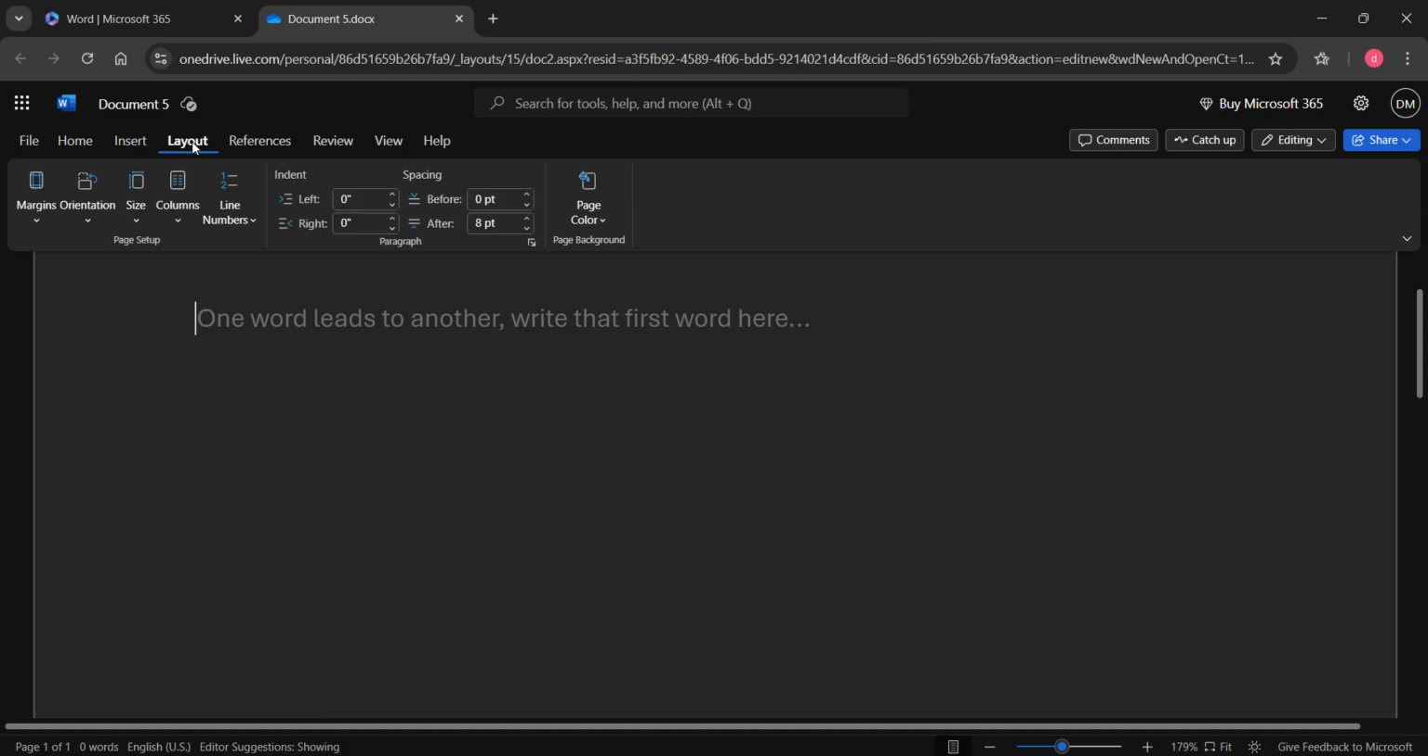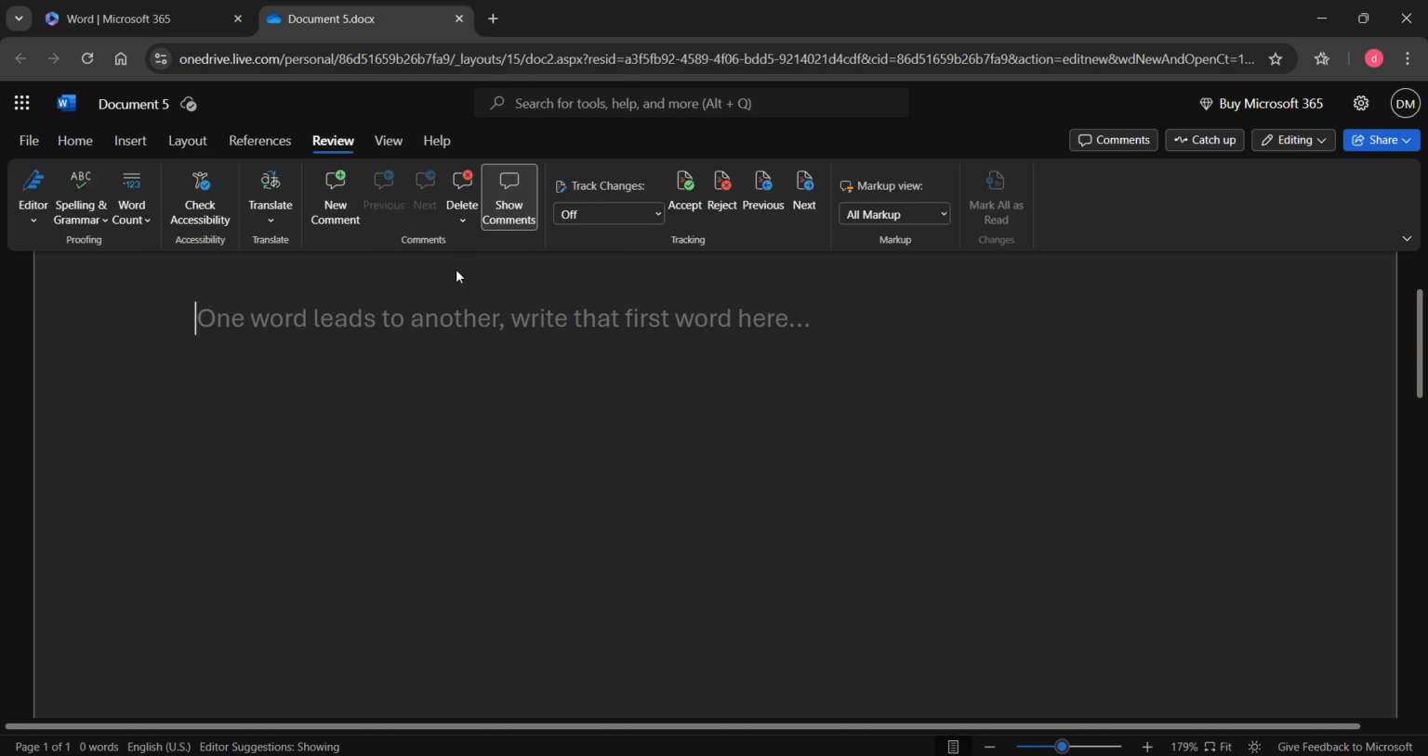Then you have your layout tab, which is used for managing the page setup, including margins, orientations, and even columns. Then you have your review tab, which contains tools for proofreading, commenting, and tracking changes on your document. Here you can enable tracking. That way, if somebody makes a change, you can track that.